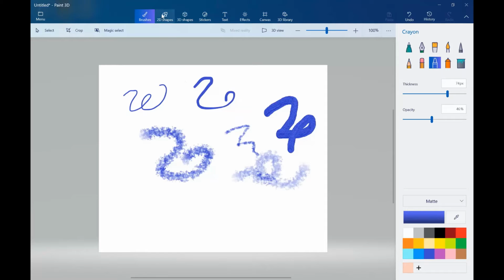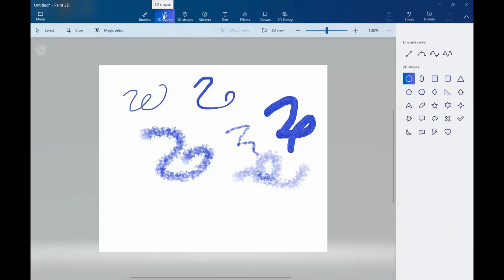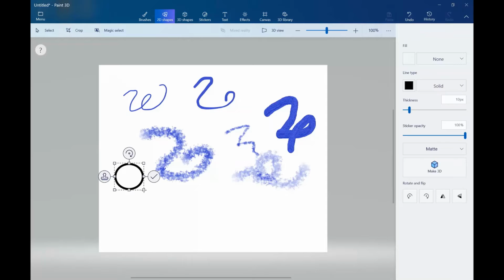And 2D shapes. Now what 2D shape should I start with? I'm going to start with the circle. So click and stretch to make your first 2D shape. Remember, 2D shapes are flat shapes. I haven't quite got to the 3D part yet. You can edit to make it solid and non-solid.